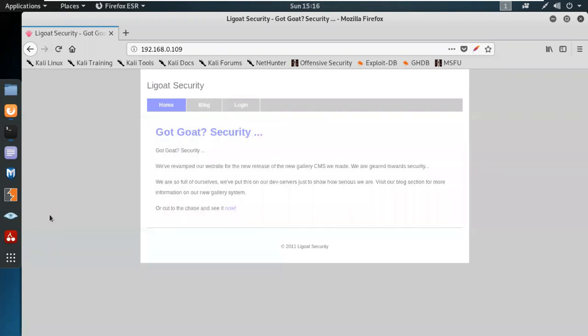So the main objective of this machine is to find the vulnerabilities on the server side, as we have done in the previous ones. So if you see over here, we have some messages from Craw Security. We have some messages like our website for a new release of our gallery CMS. So we have a CMS. If I talk about the CMS, CMS stands for Content Management System.